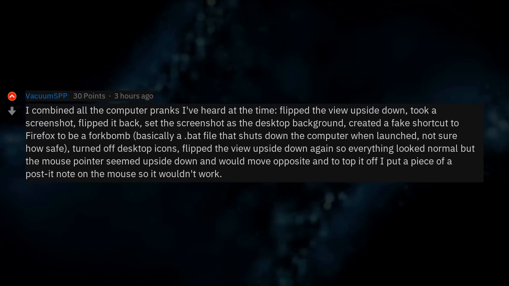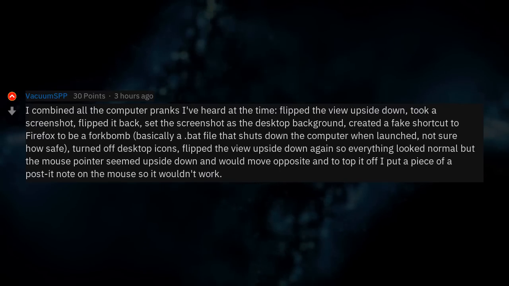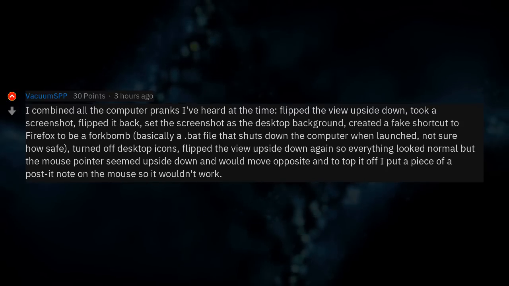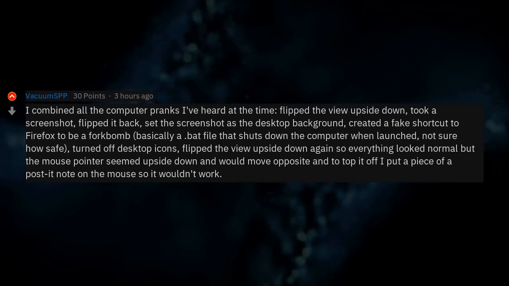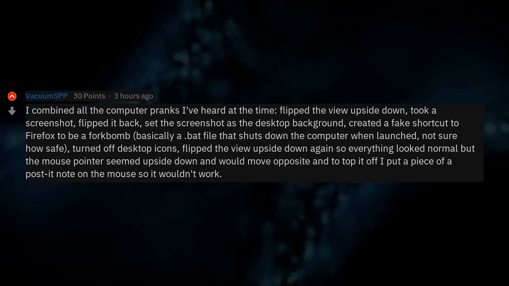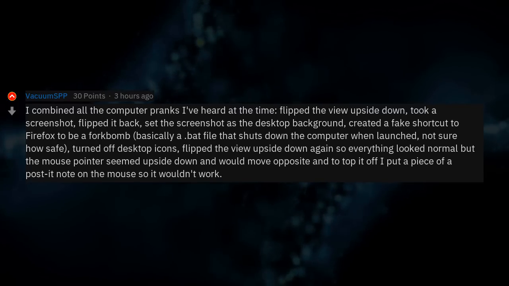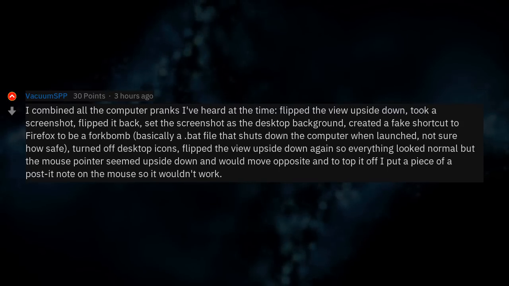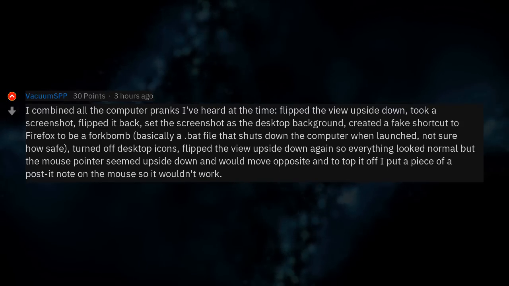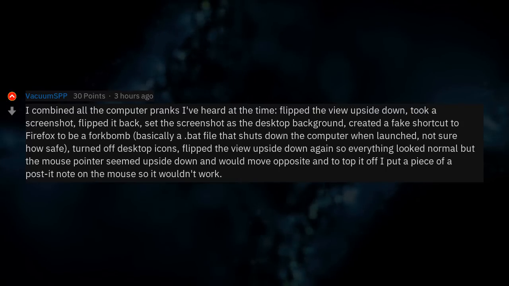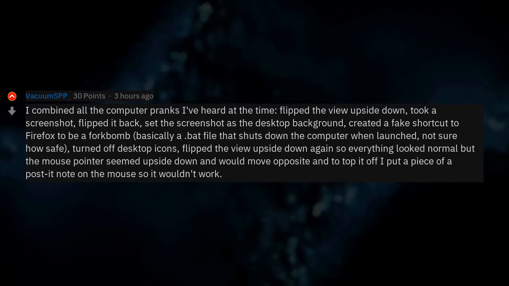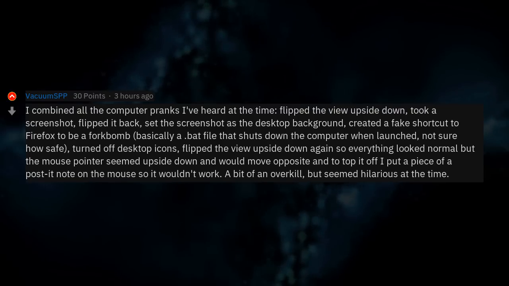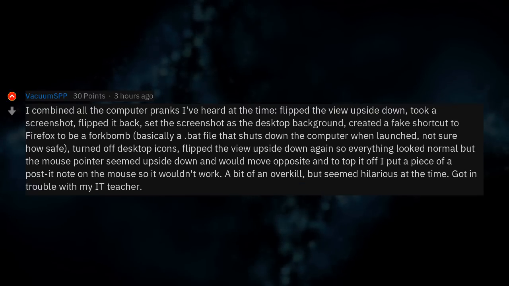I combined all the computer pranks I'd heard at the time. I flipped the view upside down, took a screenshot, flipped it back, and set the screenshot as the desktop background. I created a fake shortcut of Firefox to be a fork bomb, basically a .bat file that shuts down the computer when launched. Not sure how safe. I turned off desktop icons. Flipped the view upside down again so everything looked normal but the mouse pointer seemed upside down and would move opposite, and to top it off I put a piece of a post-it note on the mouse so it wouldn't work. A bit of an overkill, but seemed hilarious at the time. Got in trouble with my IT teacher.